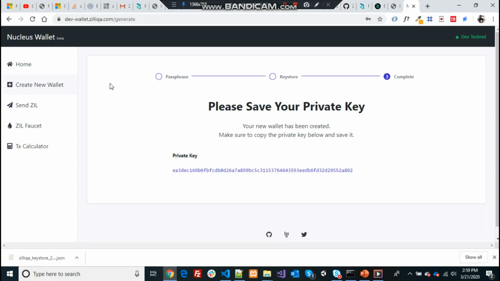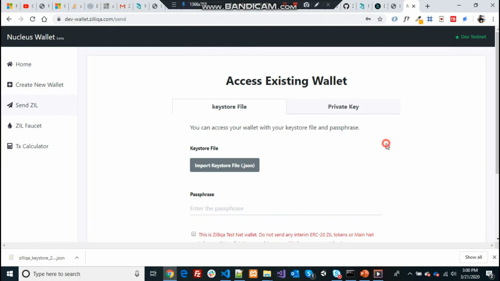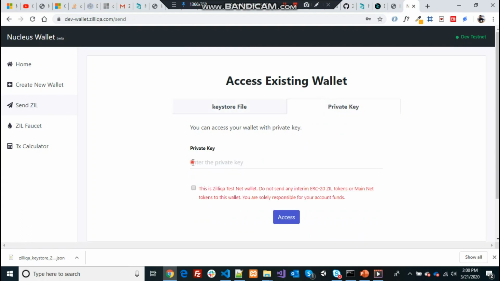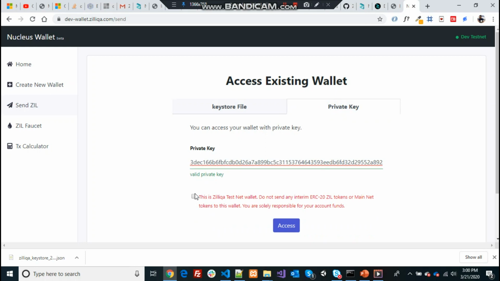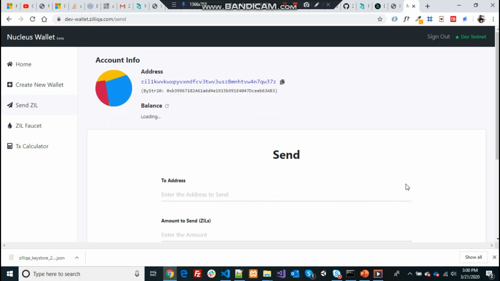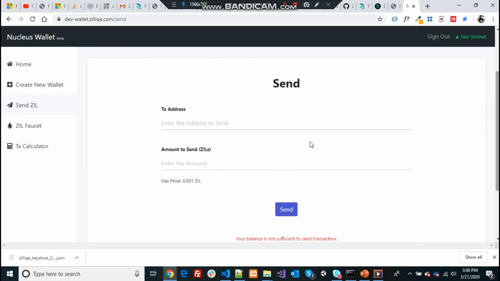Okay, and then remember you have to go to send Zil. This means you can send values to a different wallet address, a blockchain address within a platform, using the wallet that you just created. So just type the private key here and I get access to that. Cool. So right away you can see you can send Zils, the money, to the given addresses using this.